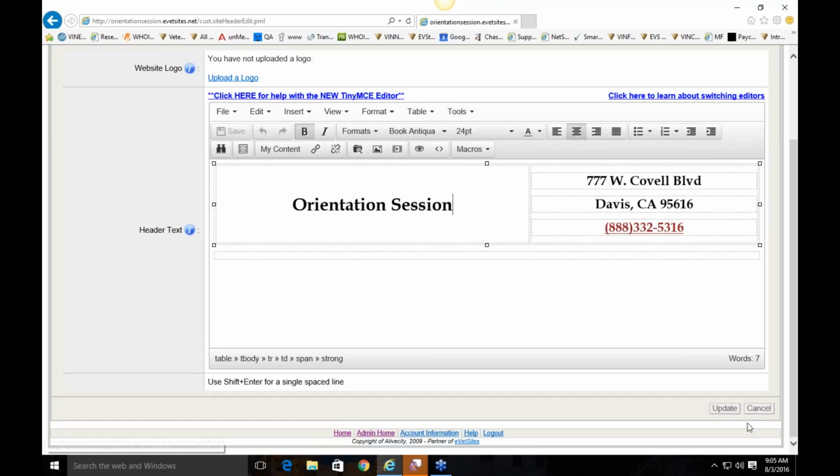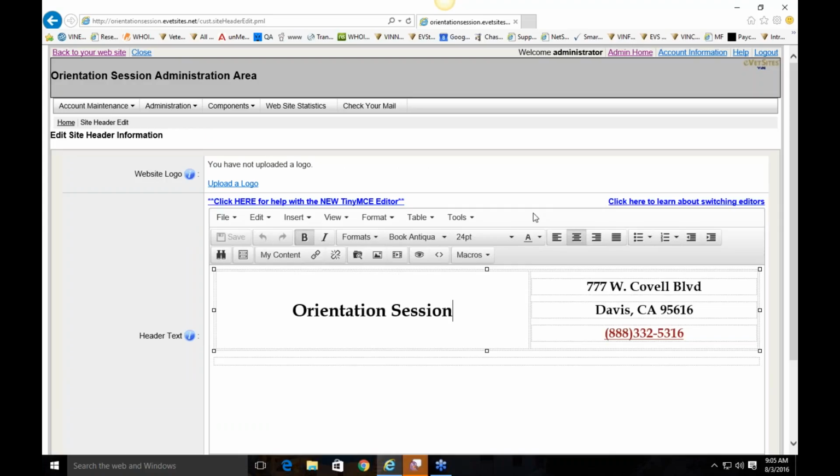Anytime you make a change in the editor, you'll want to make sure that you hit update. In this case, we didn't make any changes that we want to save, so I could either just hit cancel or just go to a different section.